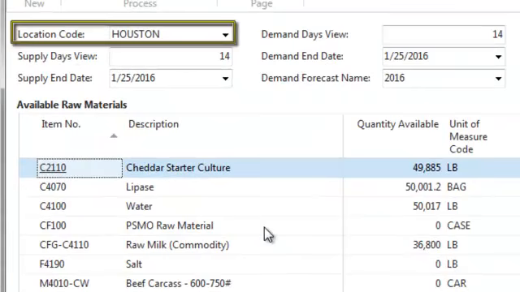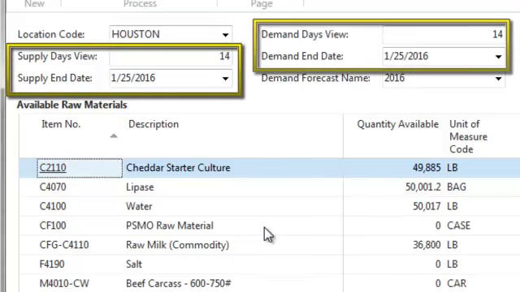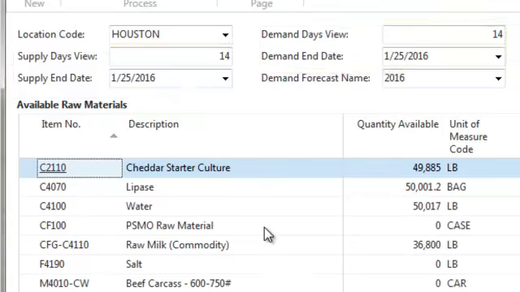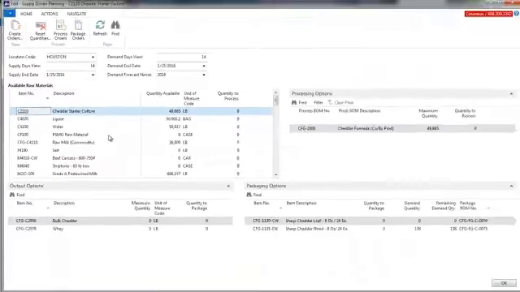The header is used first to define a location, and then to define timeframes for both supply and demand information fields within those panels. Based on those values entered in the header, the first panel shows the available quantity of specific raw material items. Each of the remaining panels will show information based on the previous panel's selection or input.